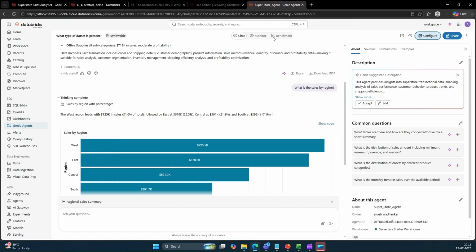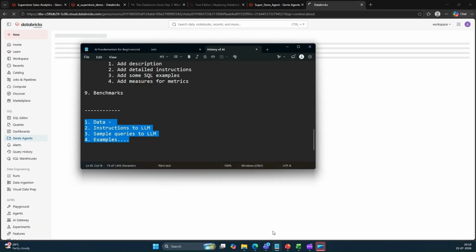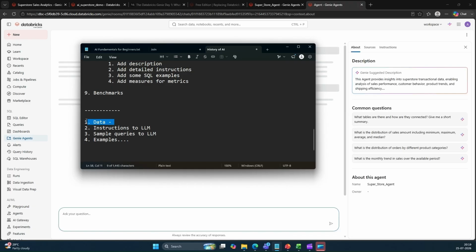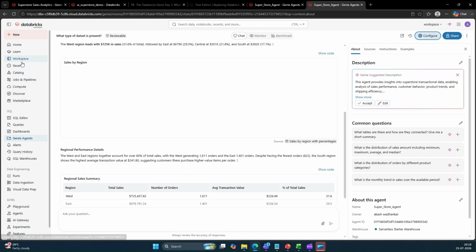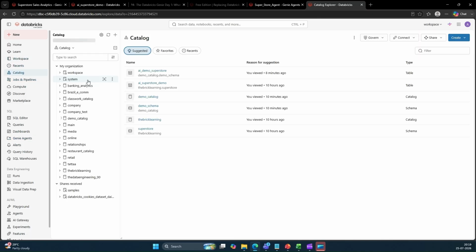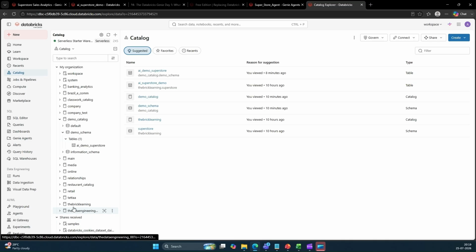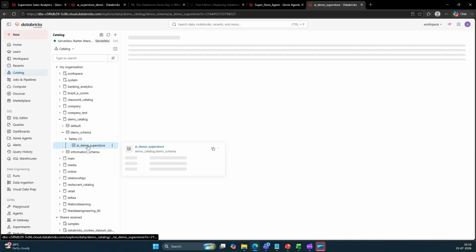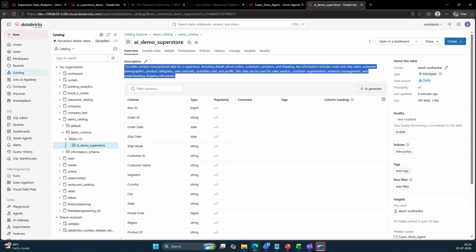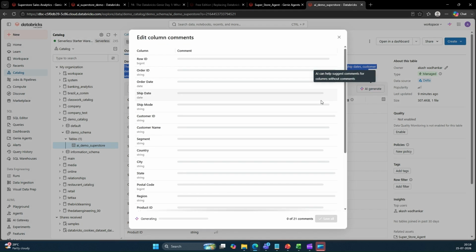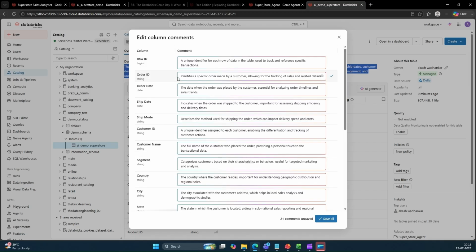Let me just duplicate and let's start with our fine tuning exercise. The first fine tuning exercise that we do is with the data. So let me quickly go to catalog, wherever I loaded the table. So catalog, then I loaded, I think, demo catalog. In that there was demo schema, and in that I loaded this particular table. I already generated an AI description. On similar lines, I can click on AI generate and generate some description for my columns. By the time the descriptions are generated, I'll tell you the importance of description of table and column.